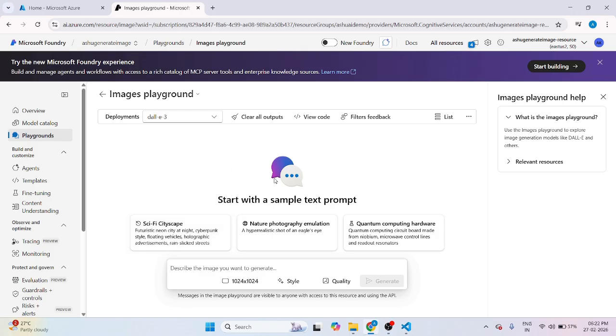You can see the window is open, and here we have to write a text. Suppose I am writing a man walking in forest. I want an image something like this, a man walking in forest. If you want a different size of image, you can give the style and quality also, and click on the generate button.